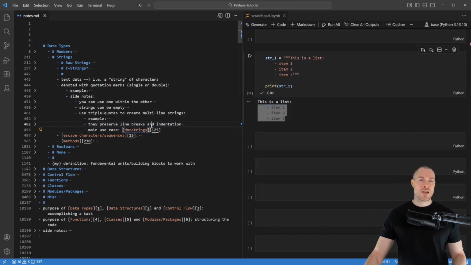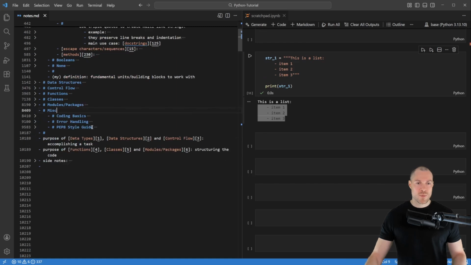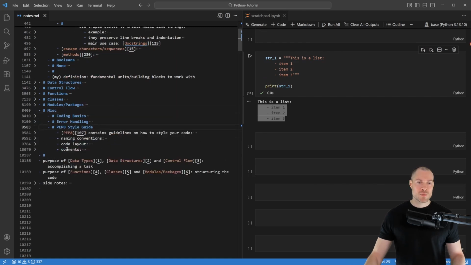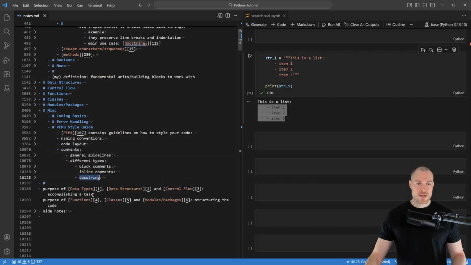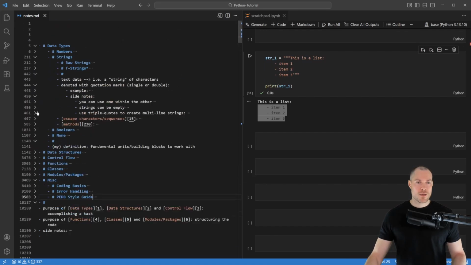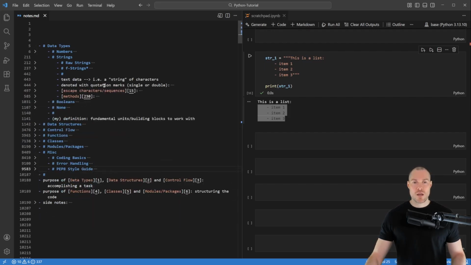And then the last note for the multi-line strings is that the main use case for those are docstrings. And we talk about docstrings when we talk about the PEP8 style guide, and more specifically about the comments, because there are different types, and there are docstrings. Okay, so those are the side notes that I wanted to mention.